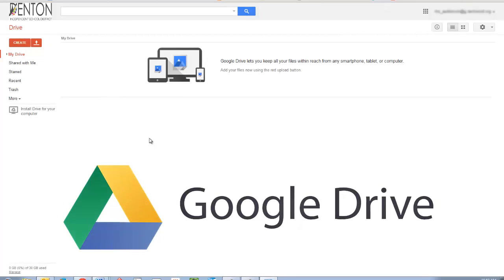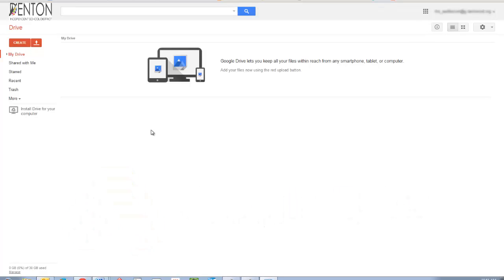This is Google Drive. Think of it as a hard drive online. In fact, that's exactly what it is. Drive is a place for you to create and store files somewhere other than physically on your computer. Why is this a big deal?